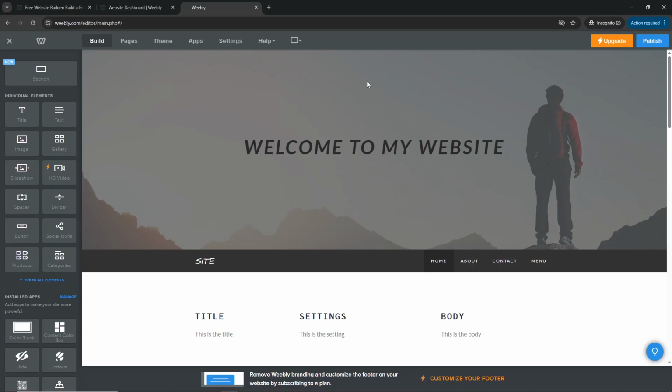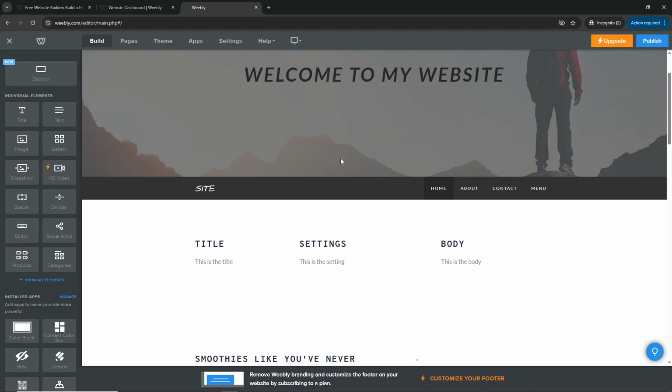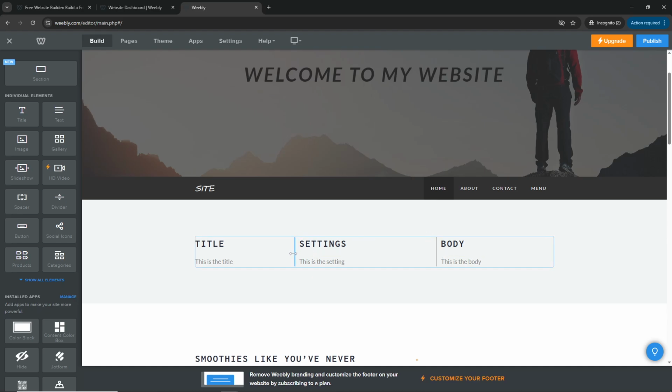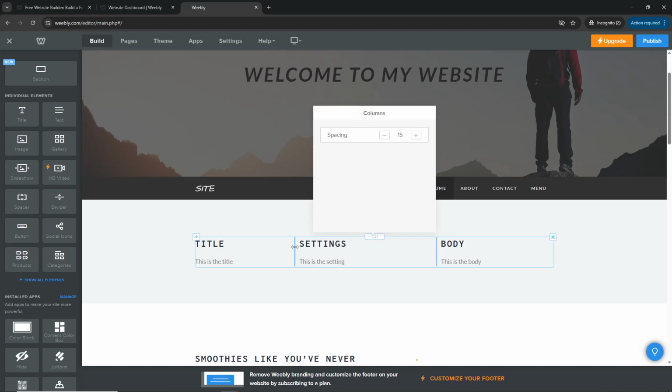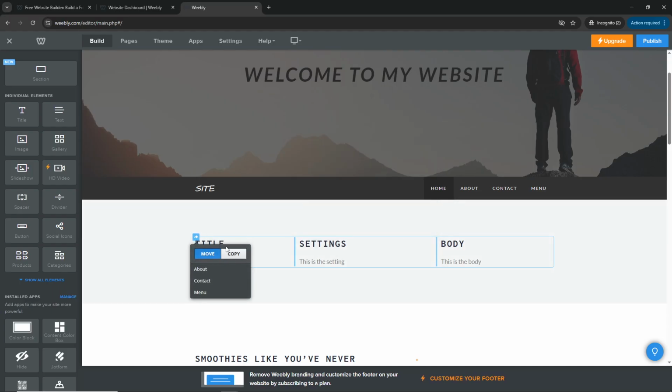Now find the elements that you want to copy on your page. Once you've located them, look for the line between those elements. It acts like a divider and helps you select the entire section. Click on that line. When you do this, a right arrow will appear in the corner. Click on that arrow and you'll see a menu pop up. From this menu, click Copy.